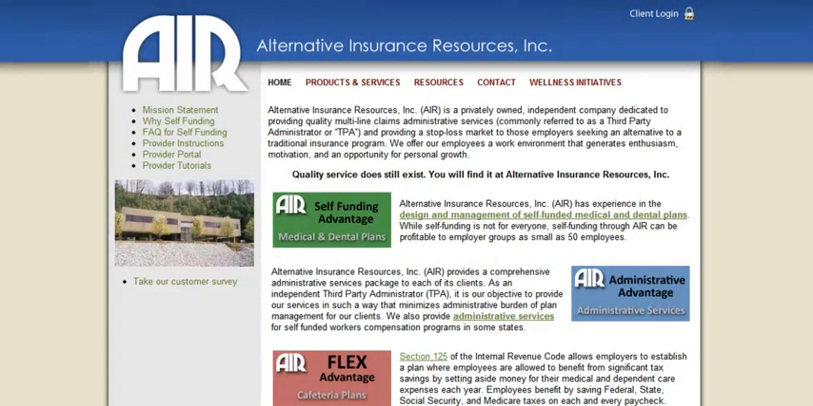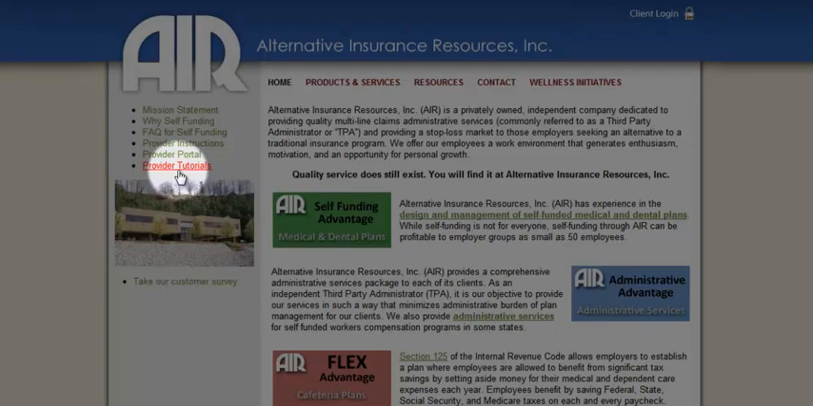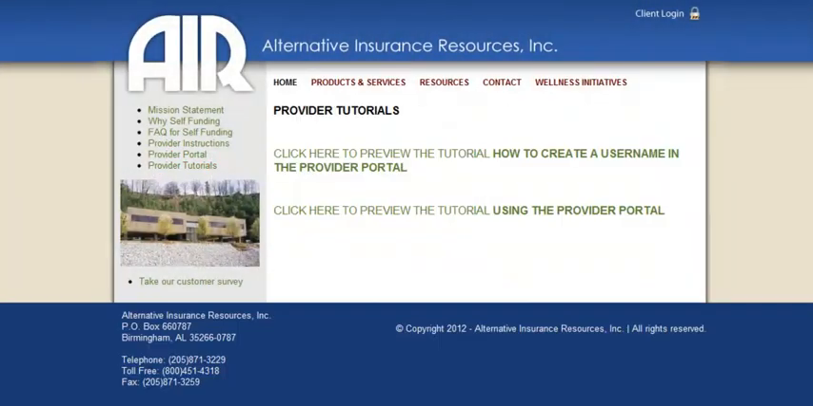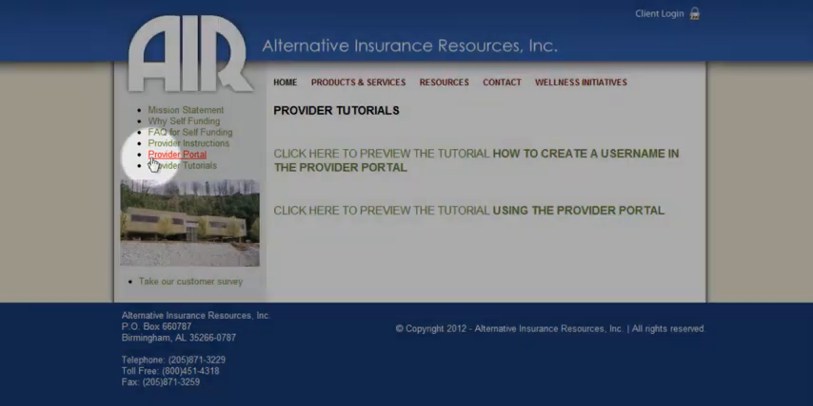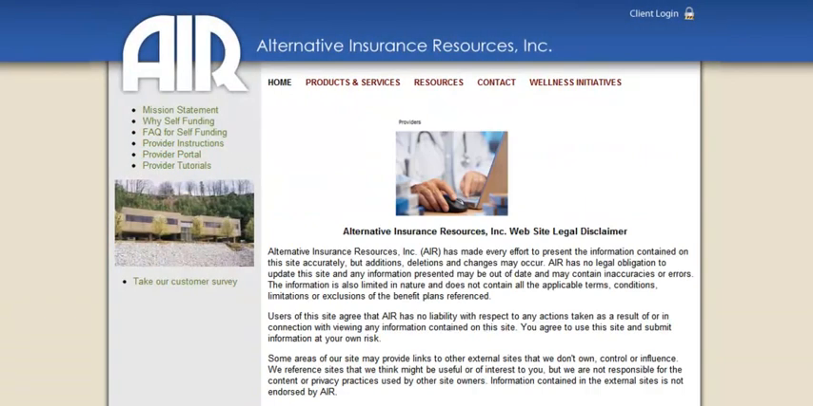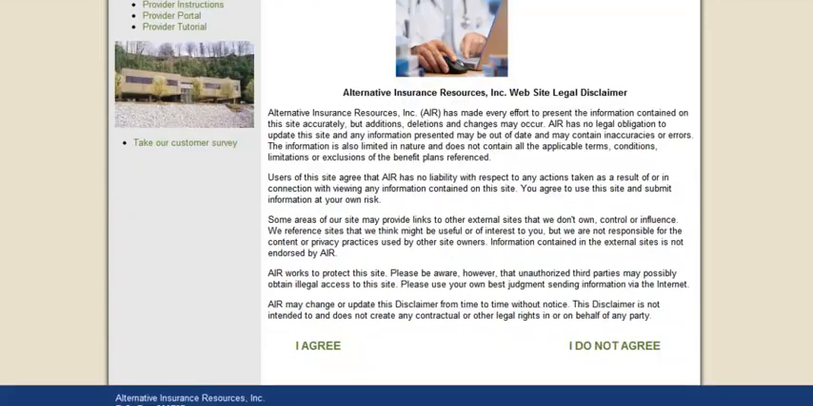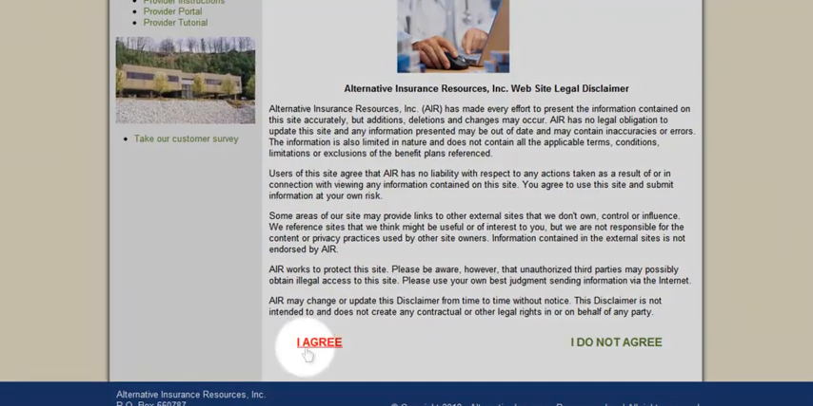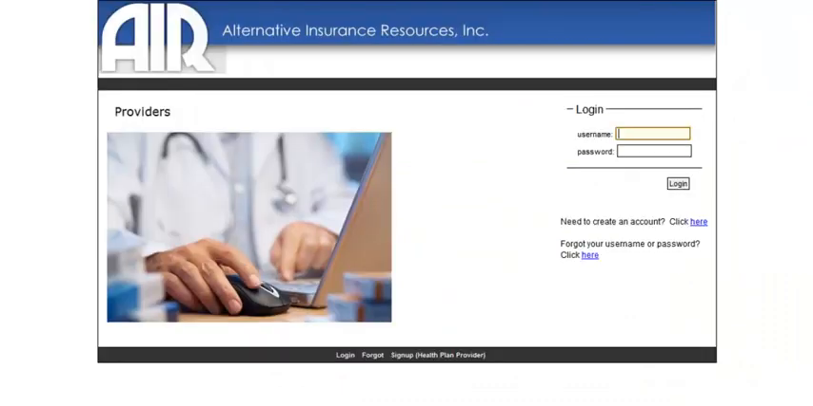From the AIR home screen, click the provider tutorial button on the left-hand side of the screen. From the AIR home screen or the provider instructions screen, click the provider portal button. Once you click the provider portal button, you will be taken to the terms and conditions page. If you click I agree, you will move to the AIR provider portal screen.